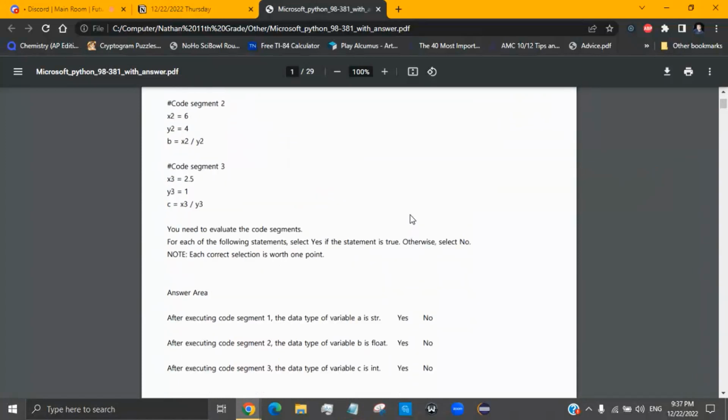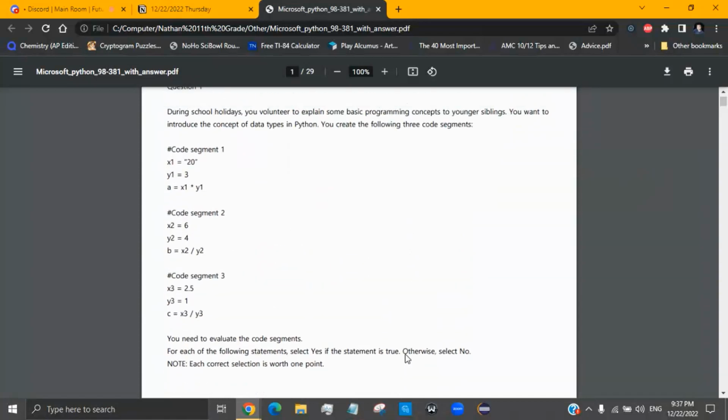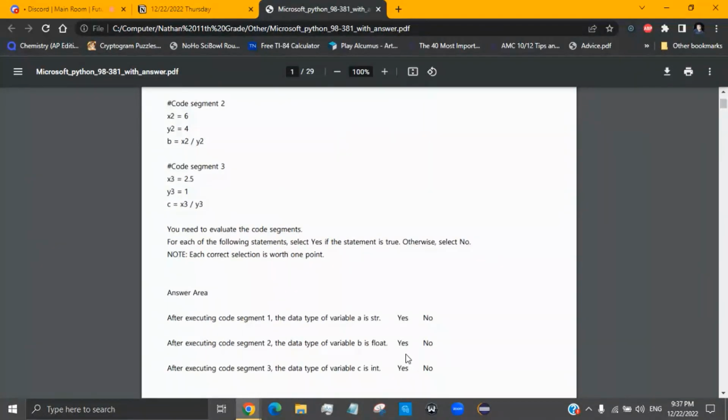So let's take a look at code segment 2. We have x2 equals 6, y2 equals 4, and we basically do 6 divided by 4. It's asking if we get a float. If you've been looking at other programming languages like Java, this would actually be an integer because Java rounds down. But since this is Python, Python does division normally, right? So when you do 6 divided by 4, you get 1.5 as your answer. So 1.5 is a float, and the answer is also yes.